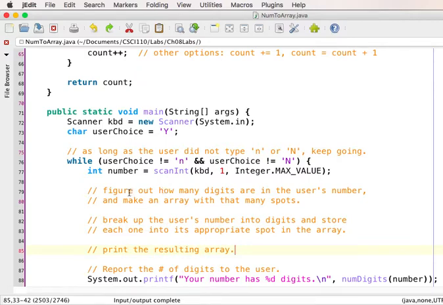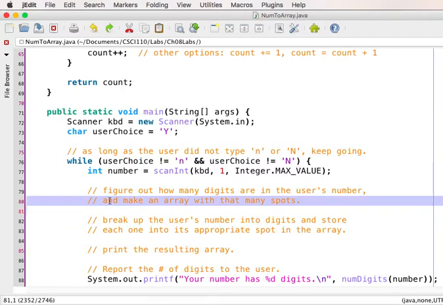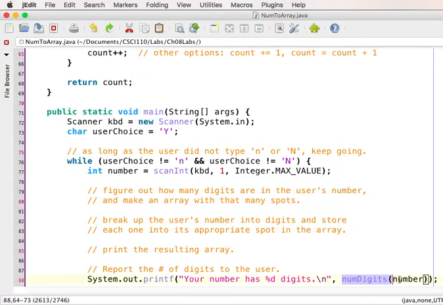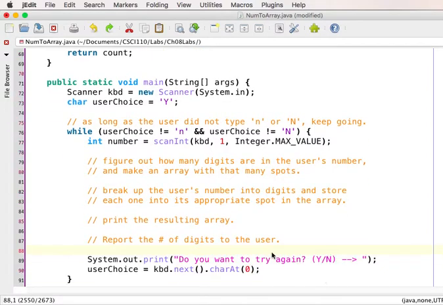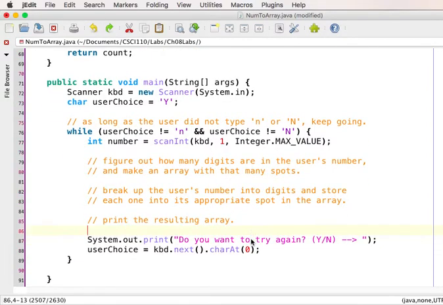I do already know how to figure out how many digits are in the user's number, and I think I know how to make an array with a number. So I can get that out of the way right now. My method is called numDigits. Actually, I don't have to report this anymore. I'm going to be reporting the array instead, so I'm going to get rid of this. But I'm going to take that call to numDigits and store it.